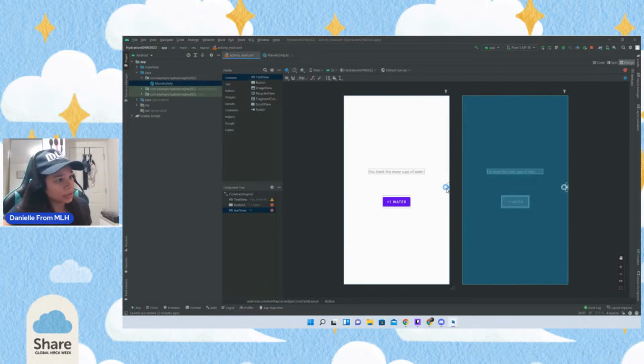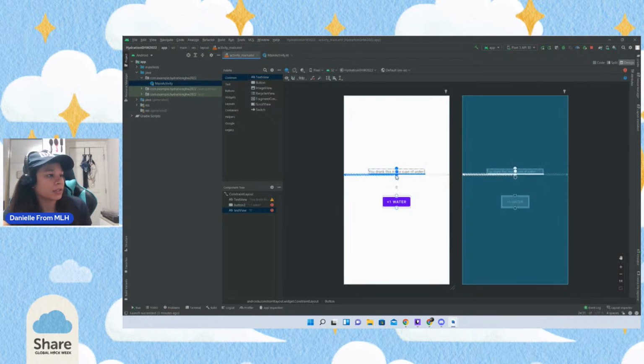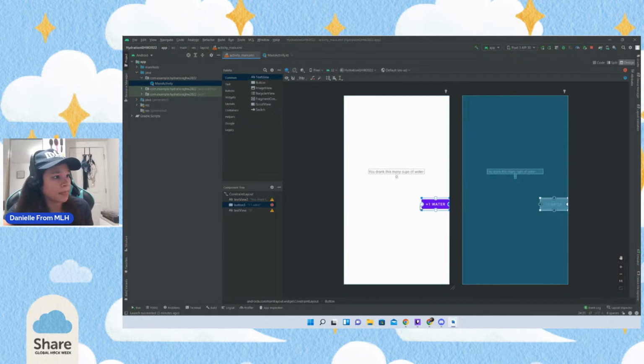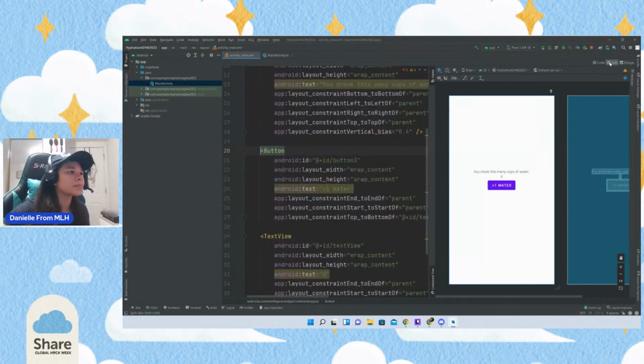So we just have to constrain our 0 to the left and the right, and then we can constrain it to the bottom of this top one. And then for our water button, we can constrain it to the left and the right, and also constrain it to the bottom of the 0. So now we have these 3 things compressed together, and we can work with the margins later to make this look a lot better, a lot more spread out. But we're going to keep it simple in the beginning.